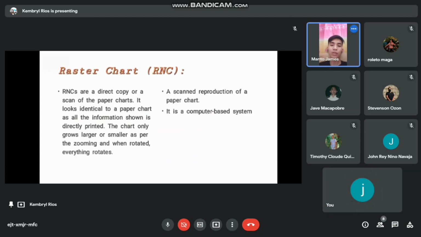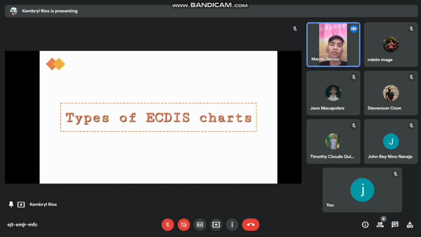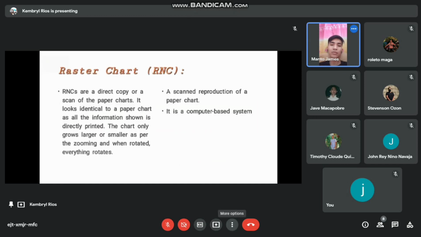First and foremost, let us define the types of ECDIS charts. Upfront, the raster chart or RNC means raster navigational chart. RNCs are the direct copy of a scan of paper charts. It looks identical to a paper chart as all the information shown is directly printed. The chart only grows larger or smaller as per the zooming, and when rotated, everything rotates.